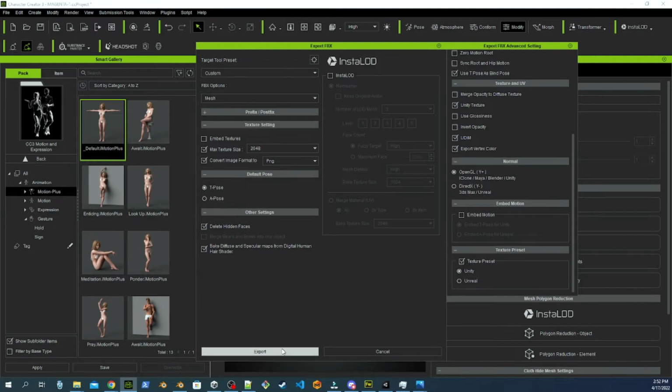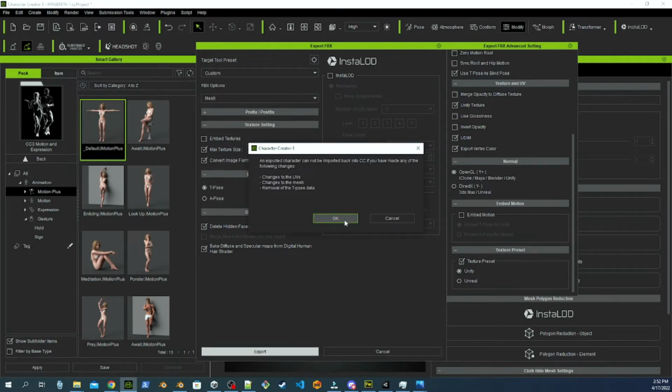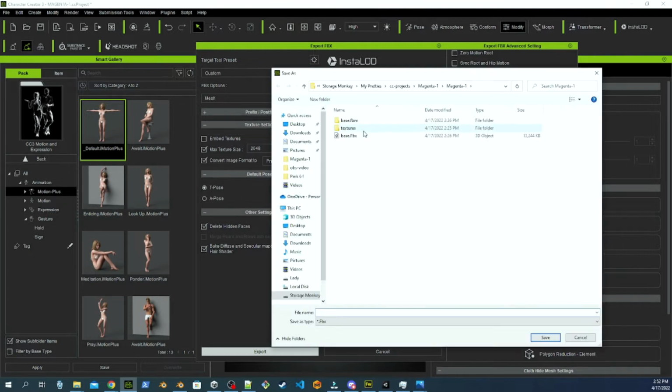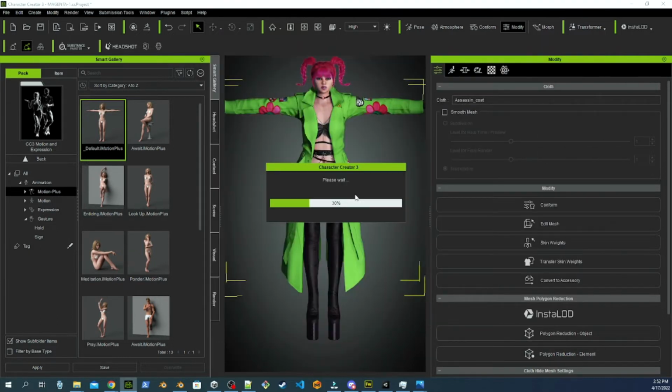Super important. So I exported her once, but she was in the wrong position and we had to reshoot the entire video. So we're just going to replace that. Oh, and embedded textures. Don't forget to not embed your textures. There.